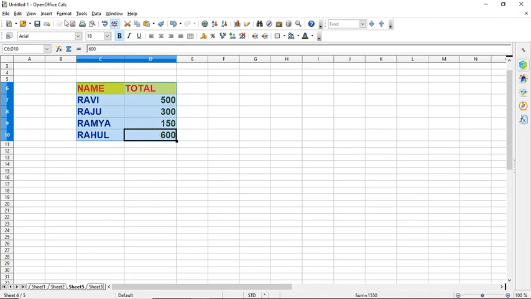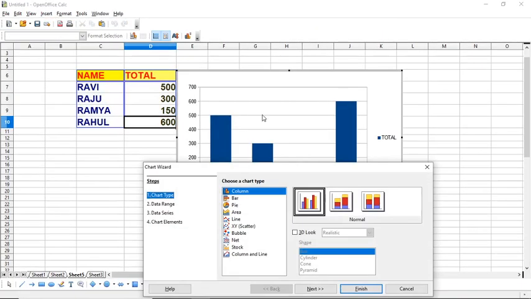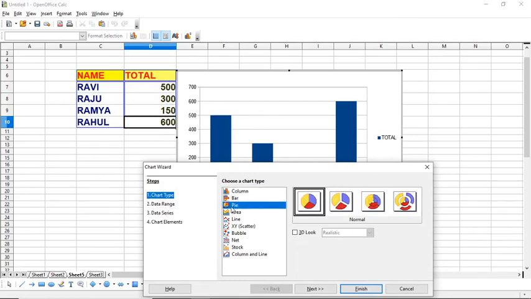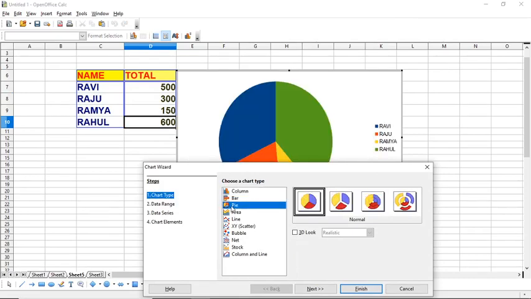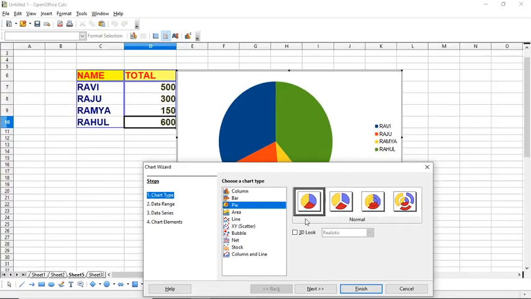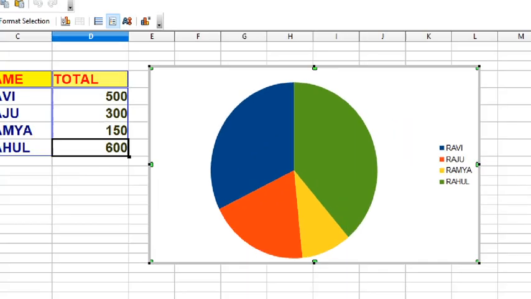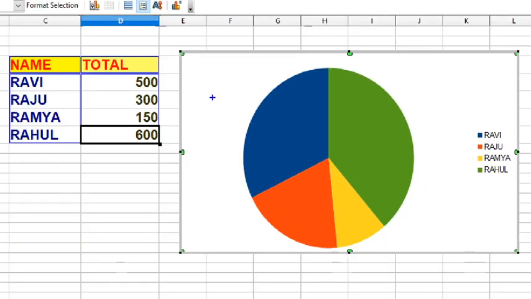Select this data. Again, click on the Insert tab. Again, click on Chart. Here in Chart, we have the pie chart, the third one. Observe here once. See, pie chart. Third one, we have to click here, and which type of style you want in pie chart? First one only. Click on Finish. You observe here, this is the pie chart.